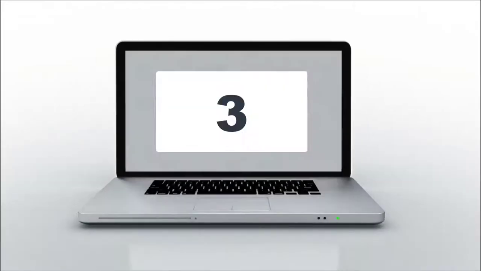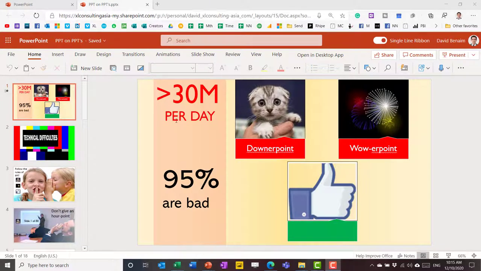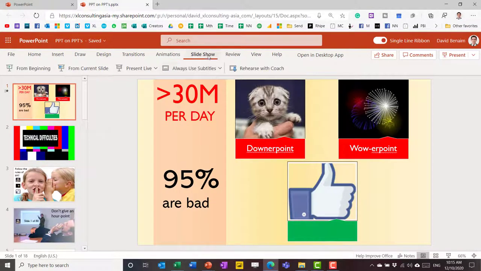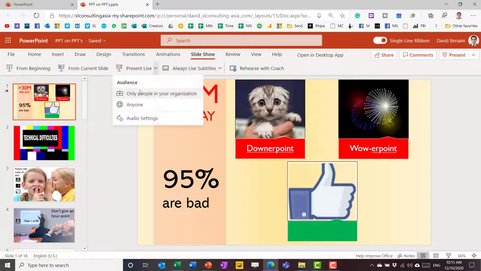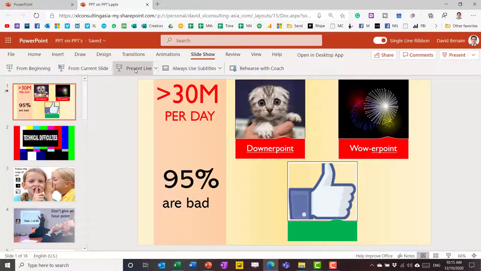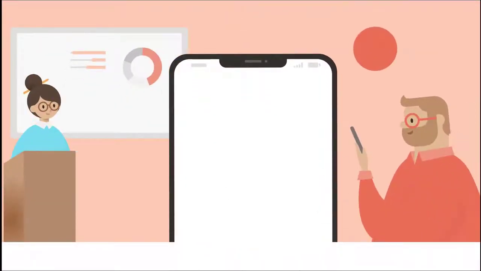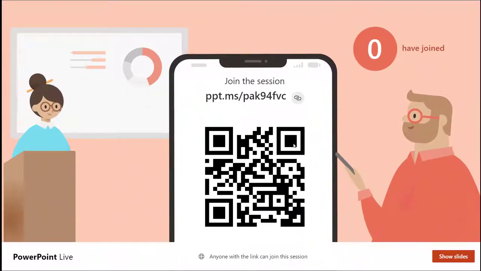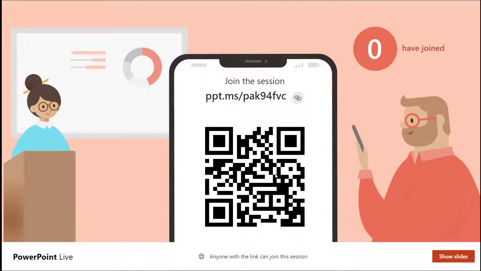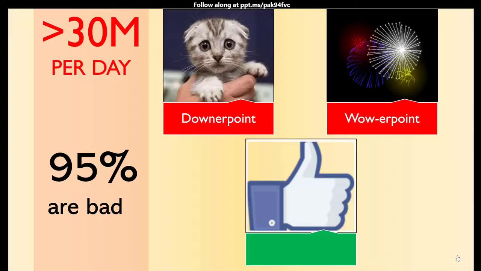Number three. So from PowerPoint Online, you can go to the Slide Show tab and you have Present Live. You can choose if this is only people in your organization, which is the default, or anyone. I'm going to choose anyone. Then click Present Live and it goes full screen and this happens. So you have a link that you can copy or you have a QR code that people can scan. So here we are where people have joined the session and I go to Show Slides as the presenter and it has me go through my slides as normal.